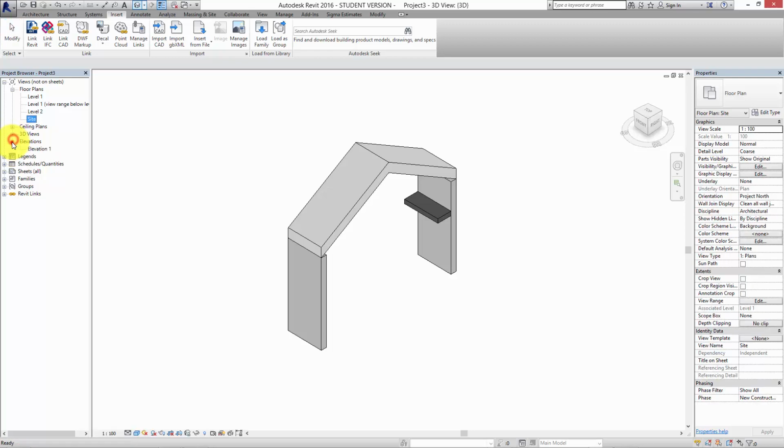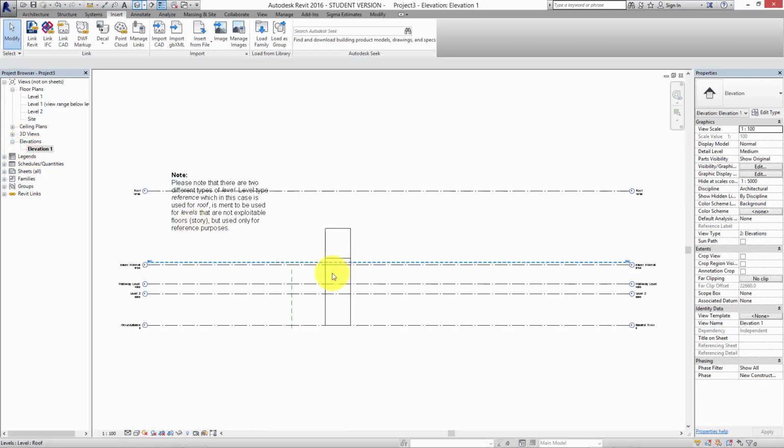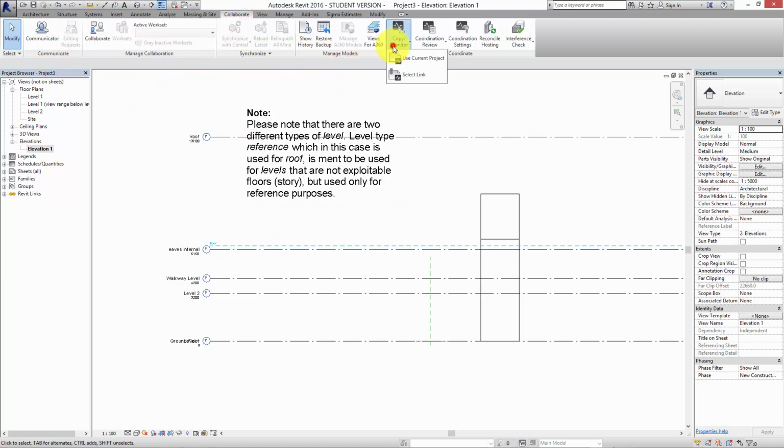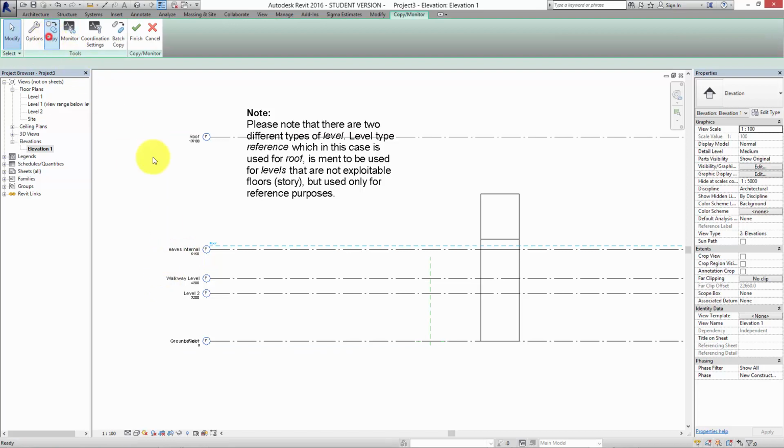So the first thing I do is, again, do the same exercise again. We need to collaborate, copy monitor, select link, so we get the same levels coming in. Copy the levels.